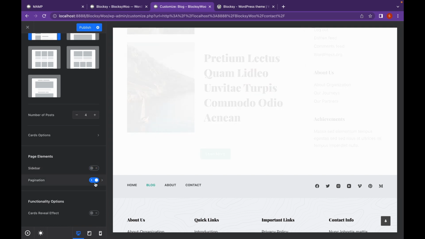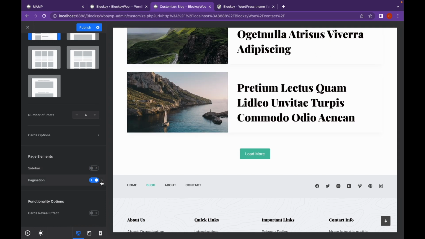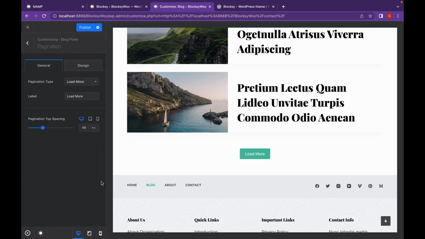Now we have pagination. When you have like hundreds of posts, you definitely need pagination. You can change the pagination type to load more, infinite scroll, next to previous, or just standard. Standard will show all the posts. Next and previous will show two options for next and previous. That means it will be on separate pages.